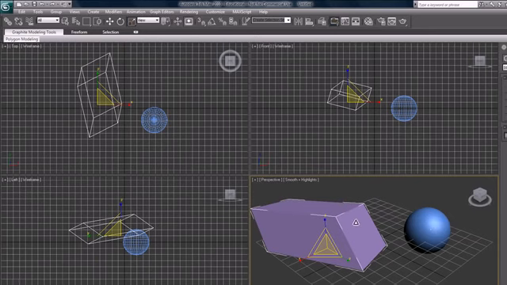So for now, just play around with it. Click a bunch of buttons. I'm sure you'll figure something out.